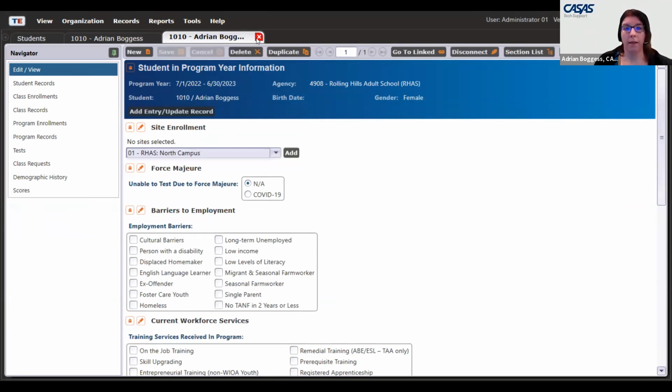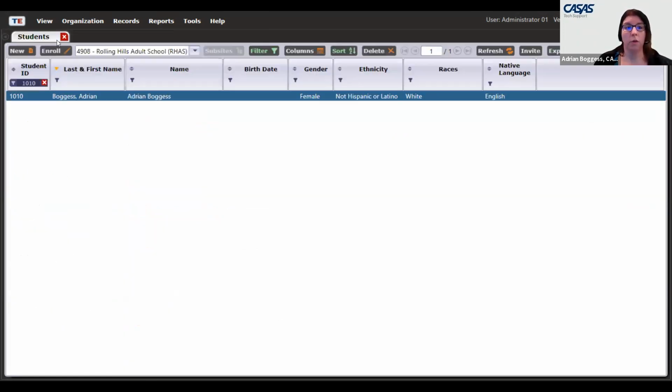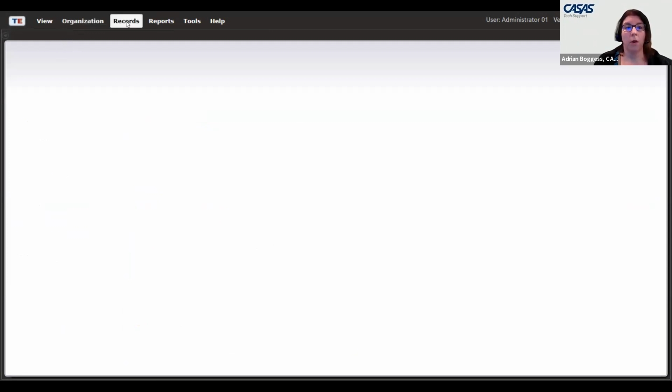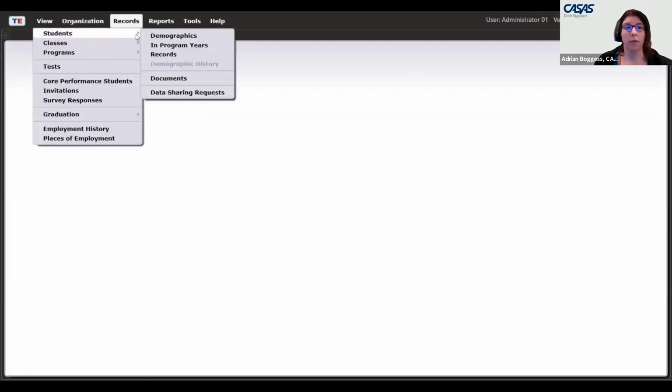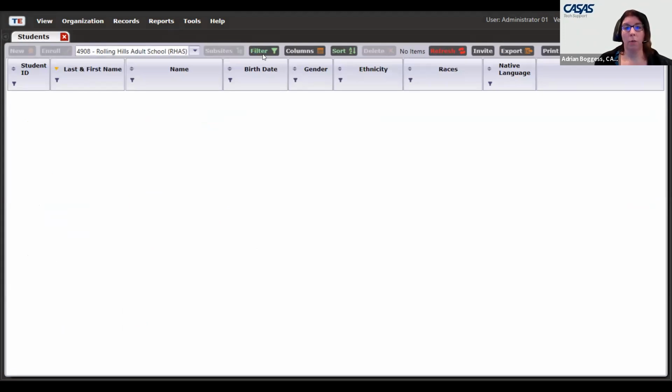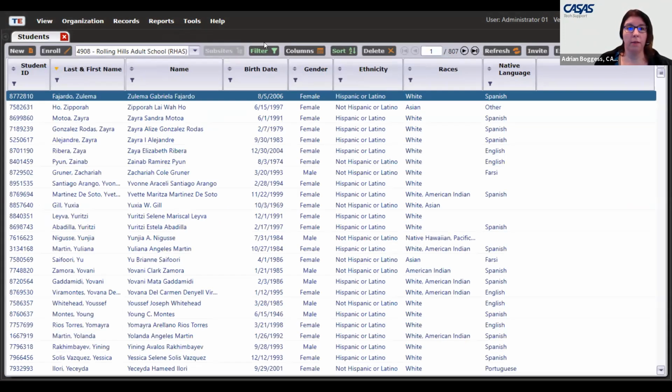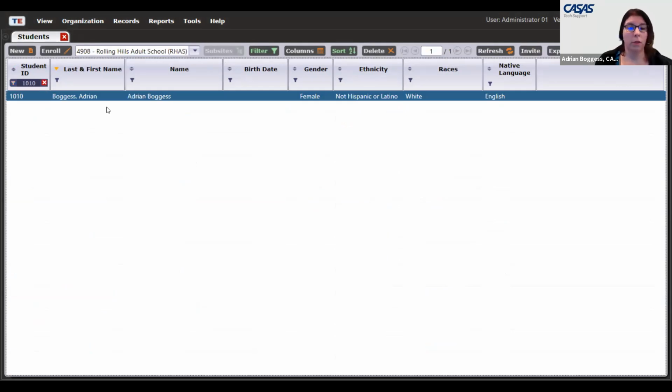Now that I have saved it, if I go back to our records, students, demographics, and we're in the current program year, that's why it's green. It means that there is a filter applied, and we search for that 1010 again, you will notice that now that student has populated and shows up.